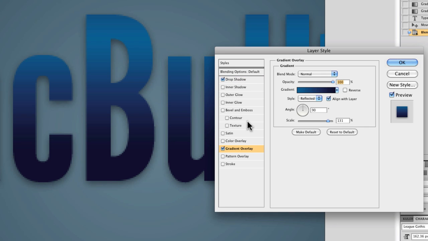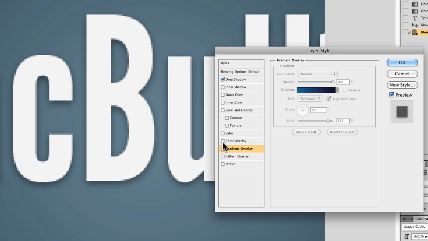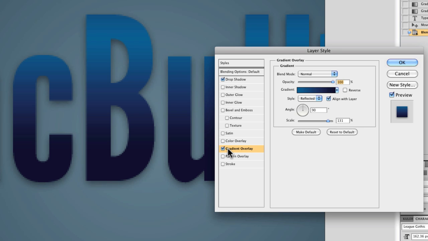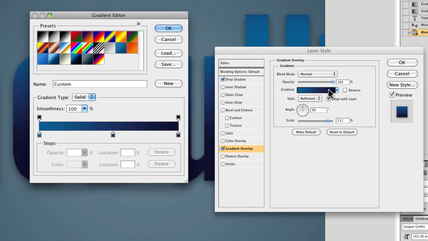Once you click on gradient overlay, don't check it off. I want you to actually click the words gradient overlay. If it's checked off, that's fine, but the idea was that you click on the words. Anyway, click on this little gradient bar, whatever color it may be, and click on the one to the top left.